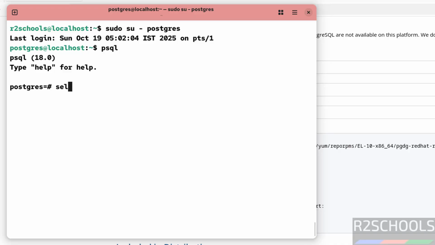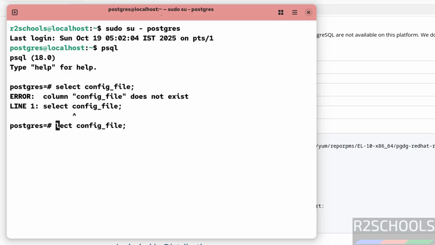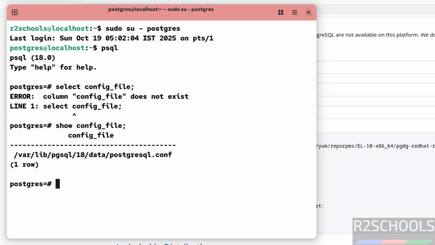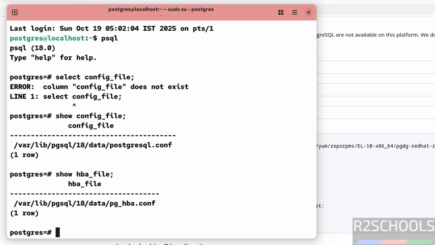psql. It is not select, it is show config_file, and show hba_file. See, both are in the same directory. The postgresql.conf file contains PostgreSQL Server level configuration parameters, and hba means host-based authentication. This file contains the authentication rules.